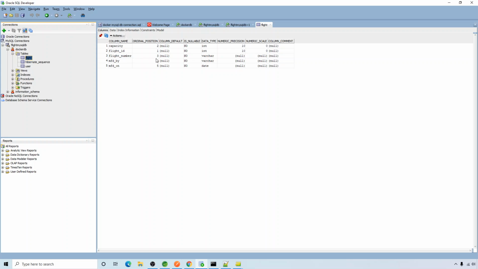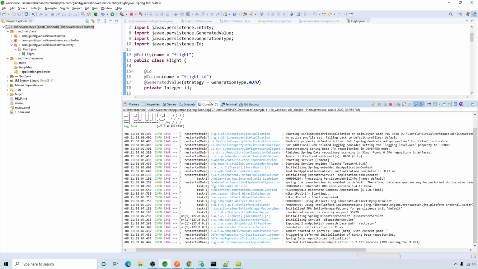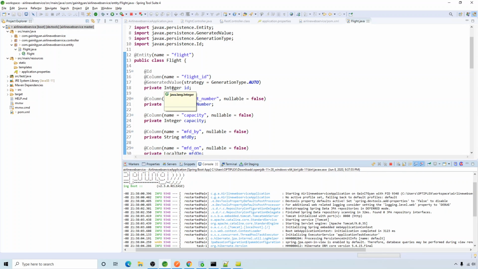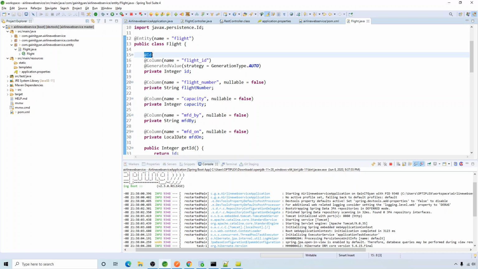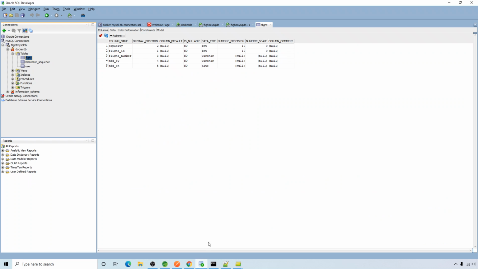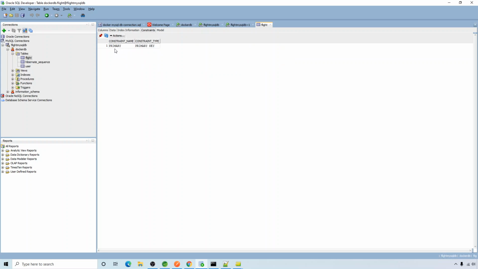And you can see the definitions of this. Capacity is int, the flight ID and the flight number are varchar, and manufactured on is the date. So perfect. That's how we create tables using Java classes. We created an entity class, and we added some annotations and also some columns. And if you see ID, this is nothing but the primary key. If you go to the database and look at the constraint, it says primary key.